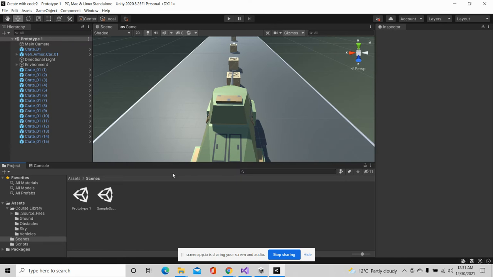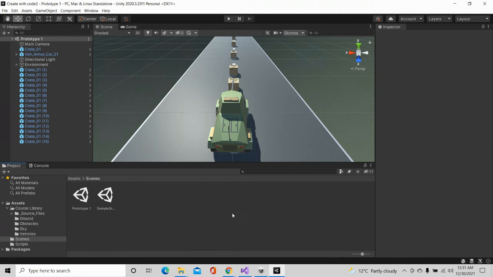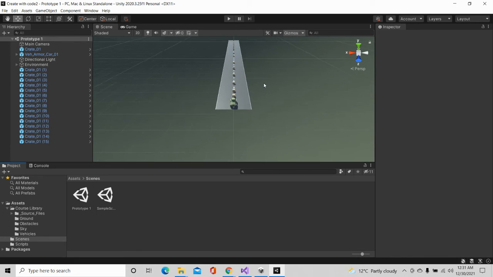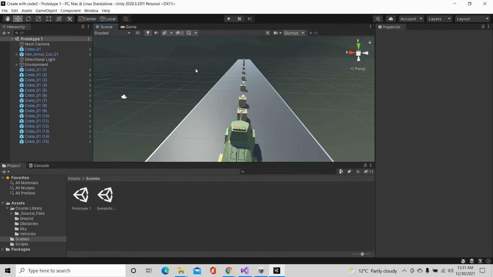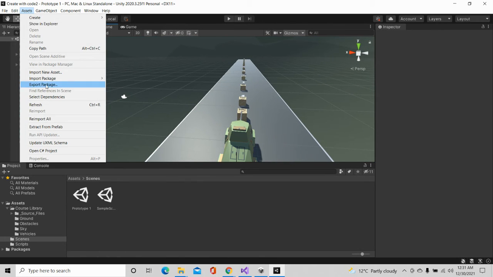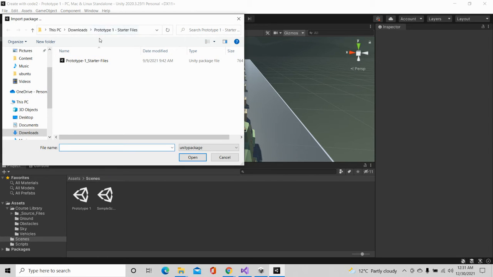Okay, so let's go to Unity Hub. I have created a project that you have seen earlier. Now I've imported some assets. In order to import the asset into this folder, go to the Assets option, then Import Package, then the Custom Package option and click on it. When you click on it, this Prototype 1 starter files will appear because I have downloaded it, and I will give the link to the Prototype 1 starter files in the description, so you can download and import in this manner.